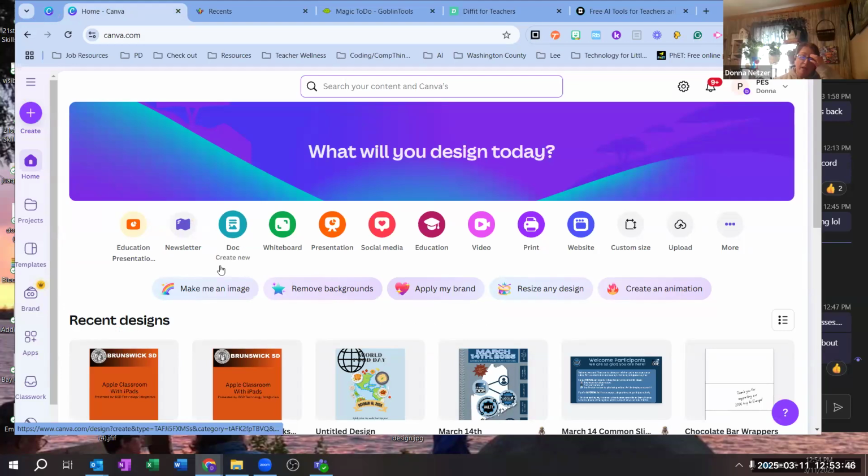So this is what Canva looks like when you first log in, and I'm verified and I'm logged in and everything. First of all, there's tons of different formats. So notice that you can do videos, you can do social media, so you can make it the actual size you would need for a Facebook post. You can do presentations, which is how I do my presentations. There even are docs.